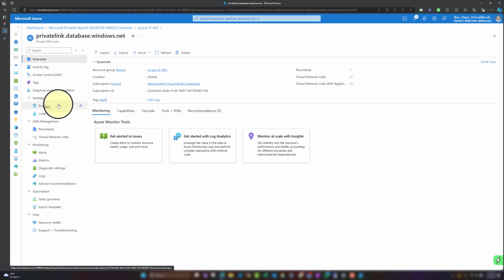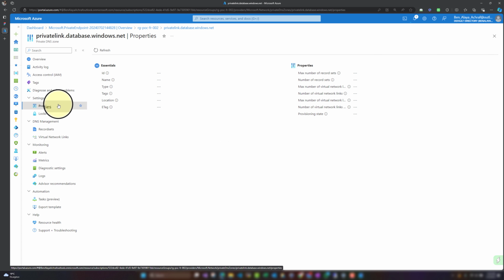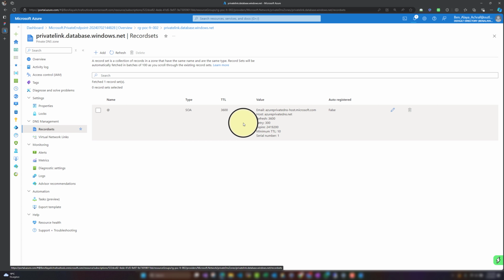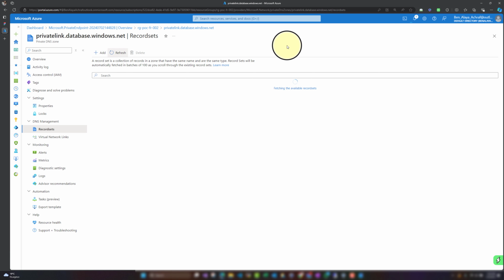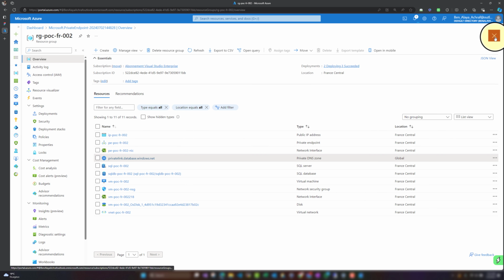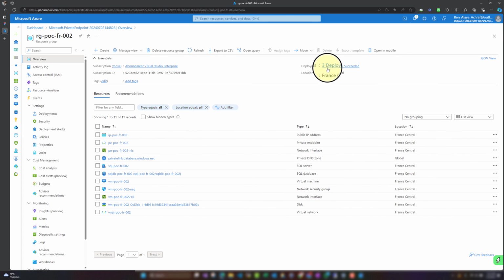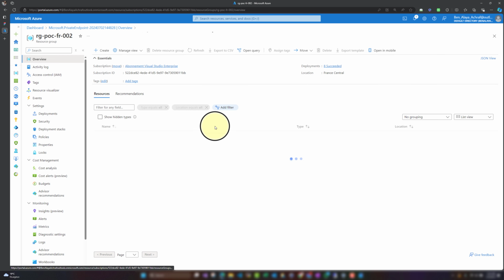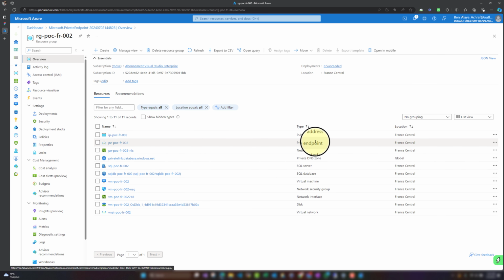So let's go to the record sets. Yes, here inside the record sets, we can see the parameters for this private endpoint. It's not finished yet, it's still deploying. Yep, it will take a couple more seconds to be created. And here everything has been created. Let me go to my private endpoint.